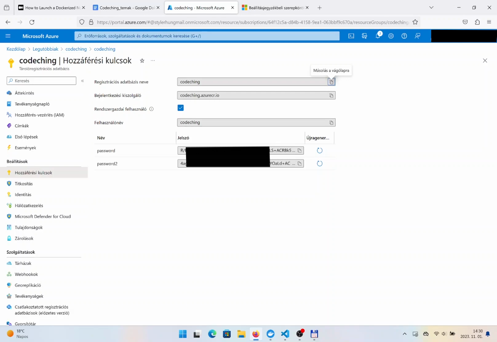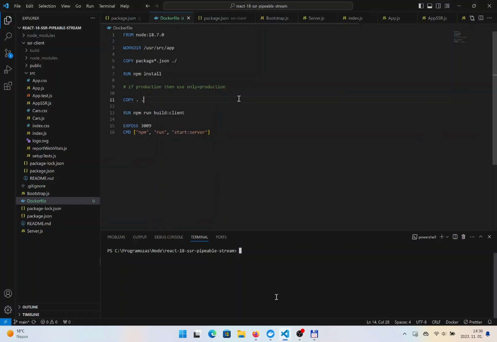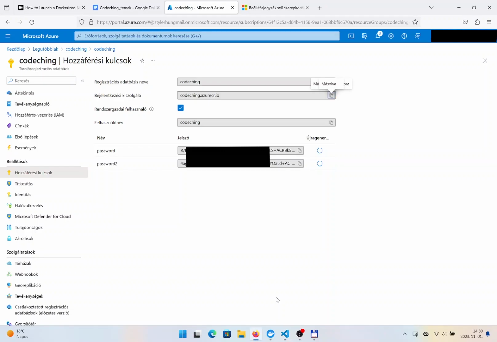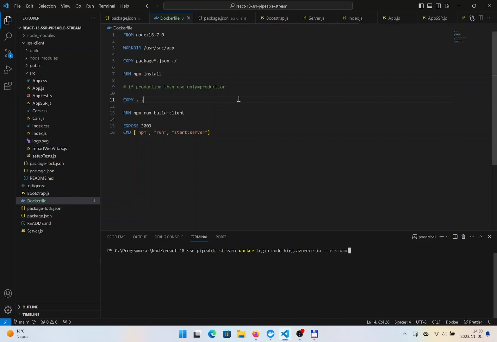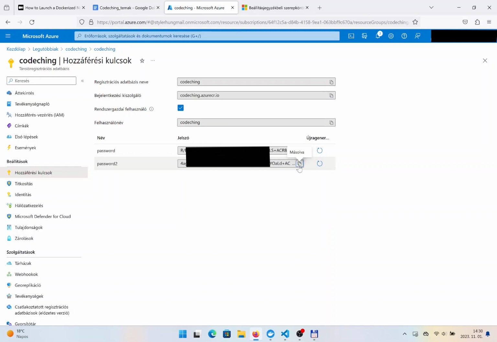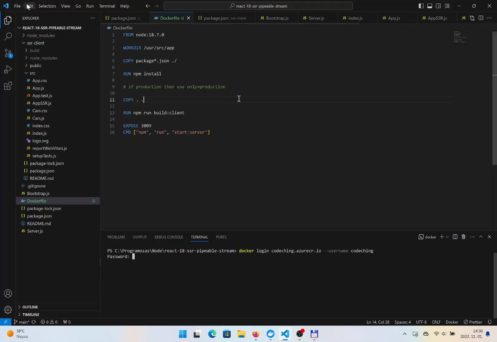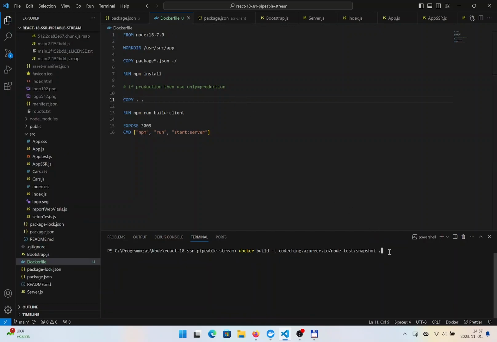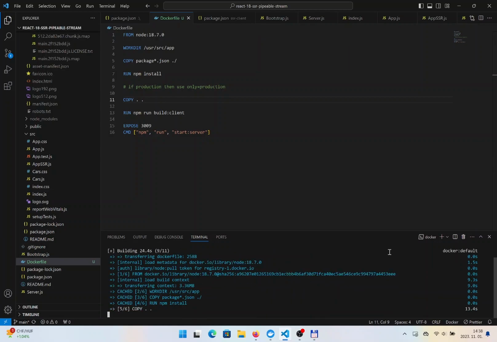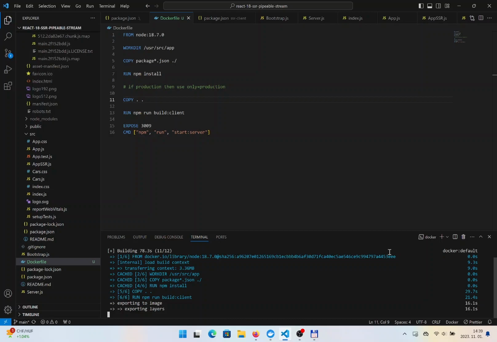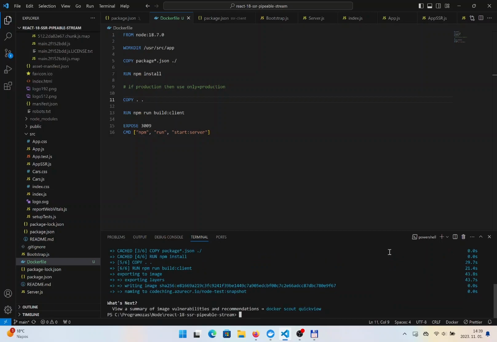You can check your access keys, and now we can log in with the Docker login command. You can use the URL from here, the username, and also a generated password that you can copy from that UI. And here you can see that I'm successfully logged in. Now we can run the Docker build command. The tag contains the server name, and my image name is node test. And I have a tag snapshot.